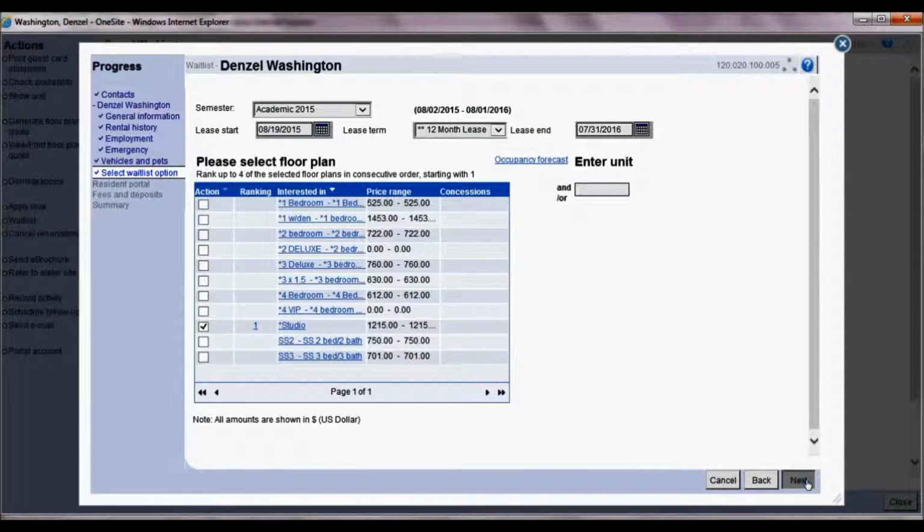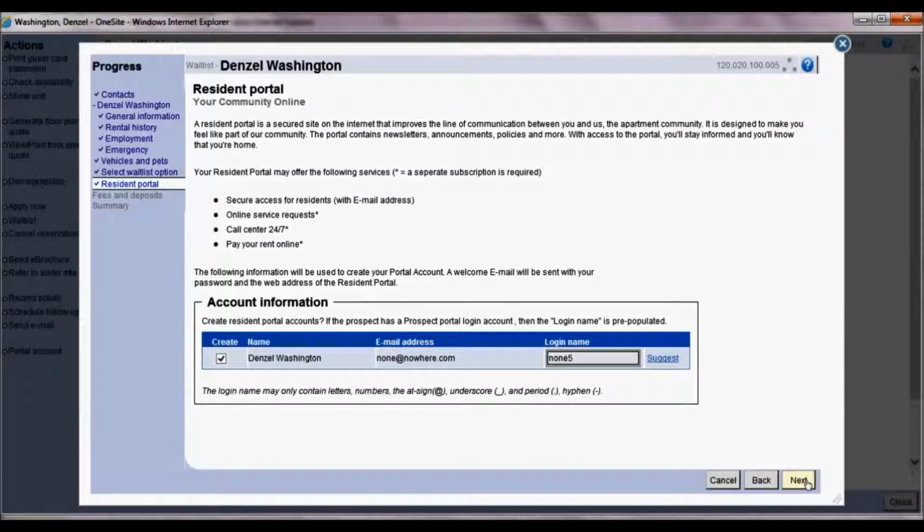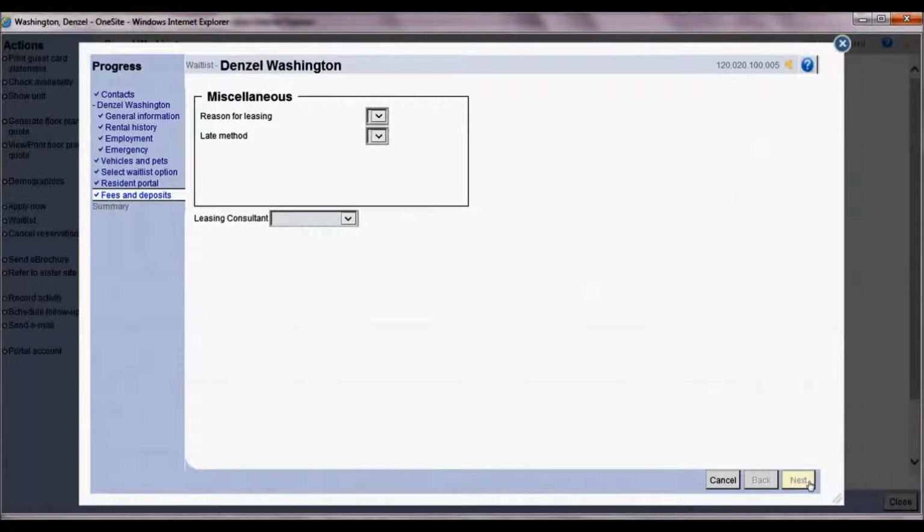Once we have the floor plan and the lease dates confirmed, we'll click to the resident profile or portal page. This will allow us to go ahead and suggest a username if there hasn't already been one created for them. This will send them an email and allow them access to the resident portal to start setting up recurring payments and entering in maintenance requests once they move in.